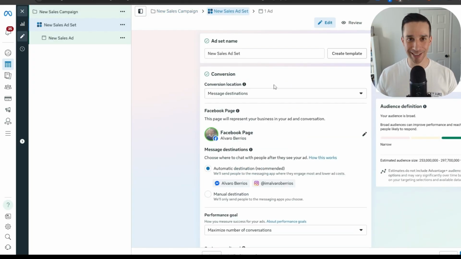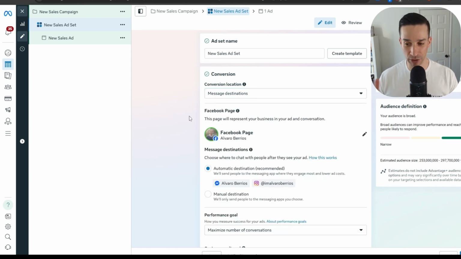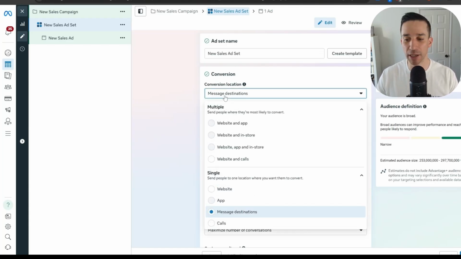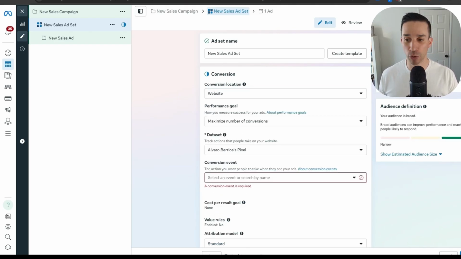And in order to see this, there's a couple things that you need to do to make it appear. First and foremost, you have to make sure that the conversion location is set to single and website. You can have multiple conversion locations such as website and app, website and calls, or you can have a single location such as website, app, message destinations. Right now, as I put together this sample test campaign, it actually defaulted the conversion location to message destinations. So I want to click on that drop-down menu and then click on website right here. So that is step number one in order to make that appear.